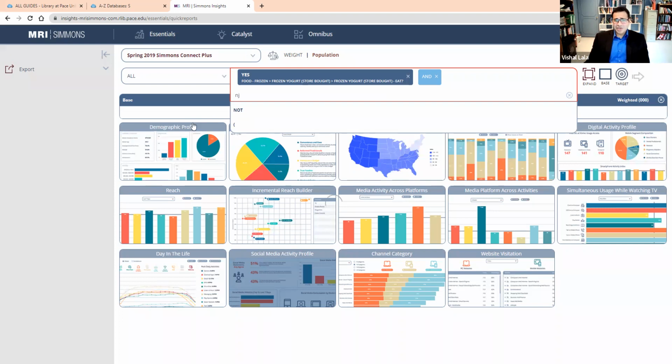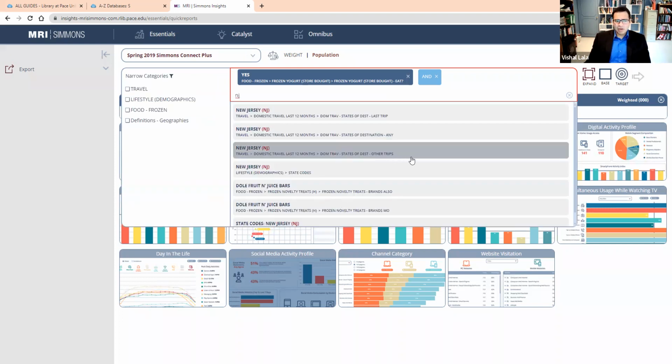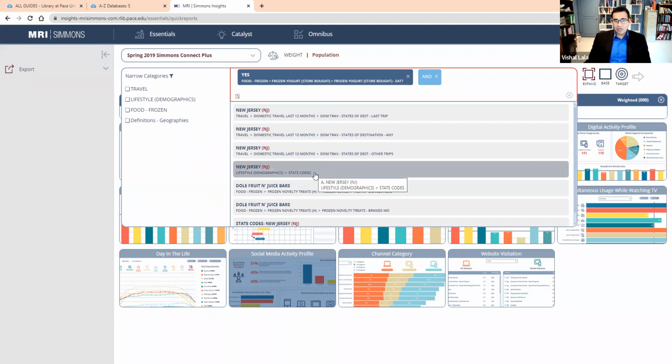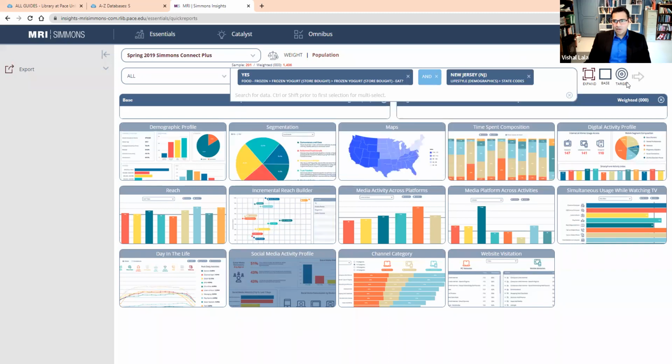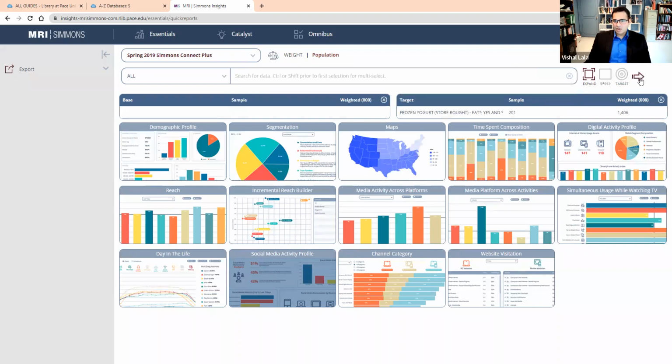So if I type in NJ now, it's going to prompt me for a number of different options here, like domestic travel, so on and so forth. What I'm looking for is the state of New Jersey. So I'm going to pick the lifestyle demographics category under state code for New Jersey. There we have it. Now we have a profile of Froyo consumers who are in New Jersey. I'm going to move this to target and then run this.